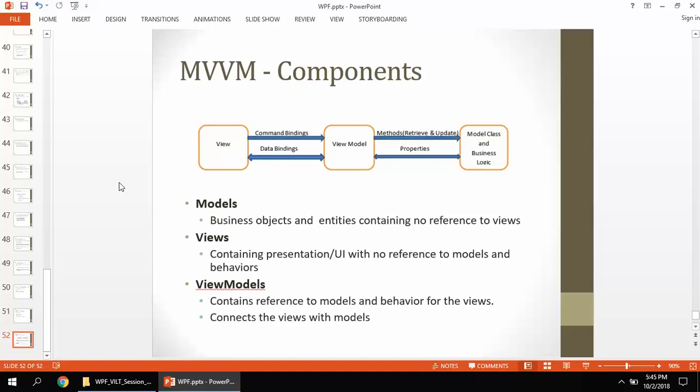So when it comes to MVVM as a framework in WPF and Silverlight, mostly the code-behind file, that is the .xaml.cs file, will have very little or no code at all.